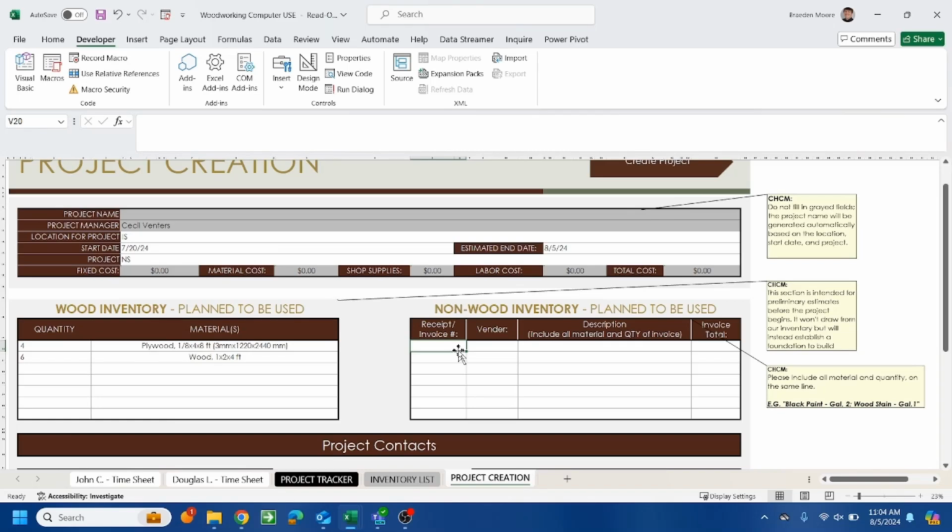Over here, I am just going to add what we have listed down here, just so I can showcase it. And I'll just put an invoice number as something random. And we'll just say this is from Lowe's. And I will say this is going to be black paint, a gallon, and we have 2 gallons. And for this case, we'll say it cost us $150.